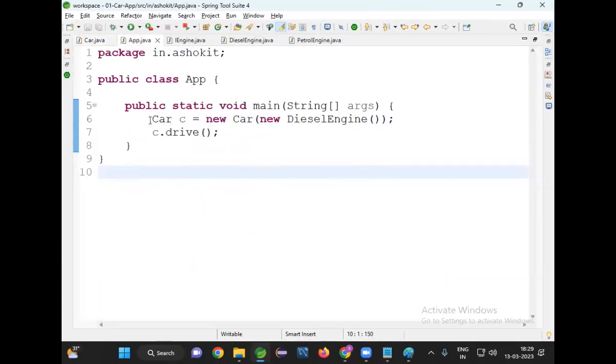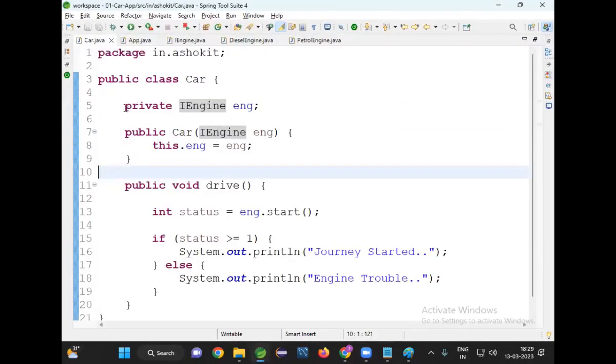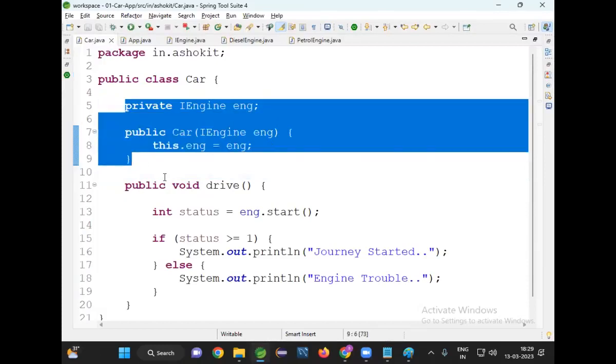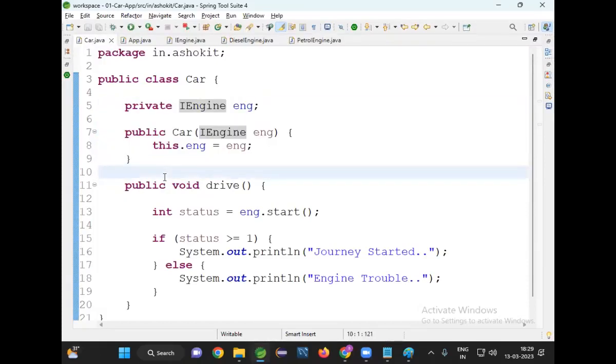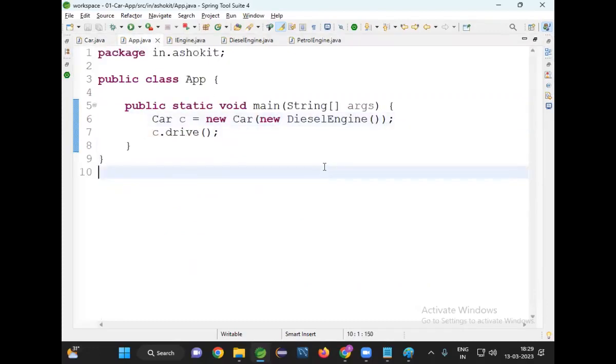I'm creating a car object. In the car object, I am injecting engine object. I am performing dependency injection. Sir, what is the dependency injection?